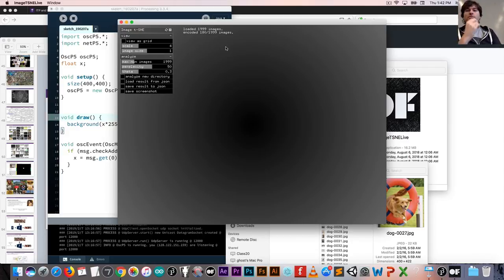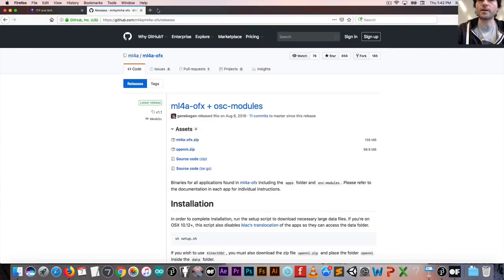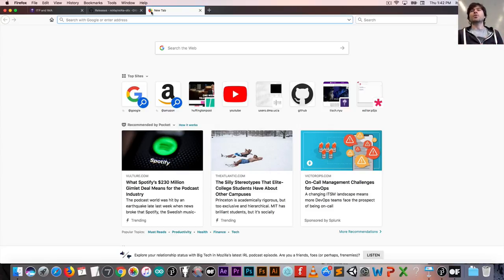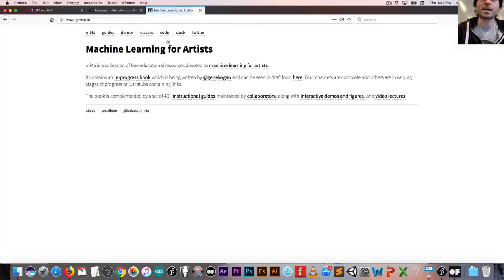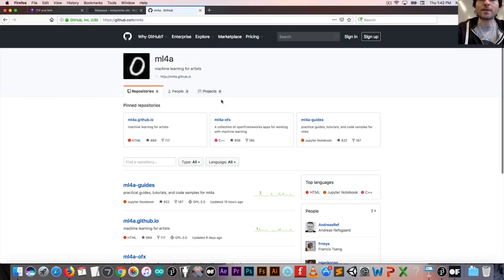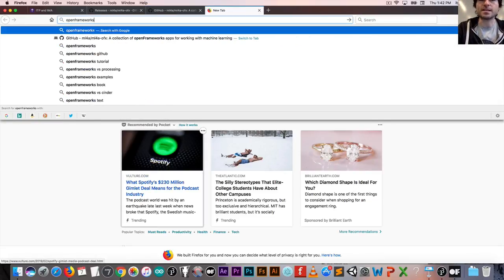Yeah, absolutely. So this is all made in Open Frameworks. For those of you who are familiar with Open Frameworks, it's a programming environment, a creative coding toolkit, basically in C++. It's very similar to Processing, except it's in C++. If you want to look at the code, you can go to mlfrey.github.io, click on code, and click on mlfrey.ofx. The code is all in here. These are all Open Frameworks modules. So you have to know how to use Open Frameworks first in order to be able to use these, which you can do by going to openframeworks.cc.